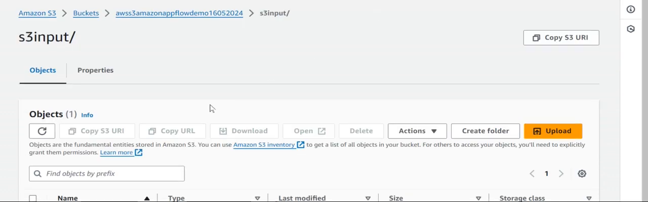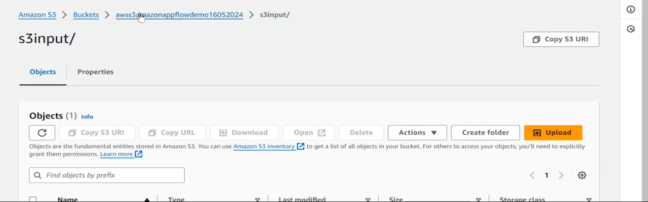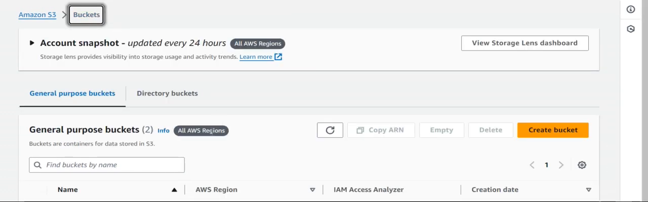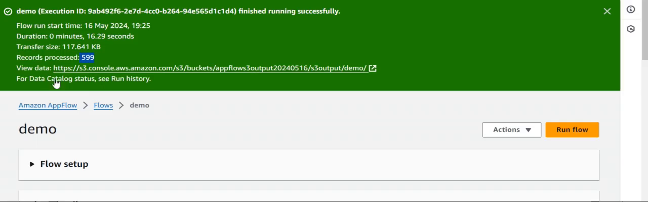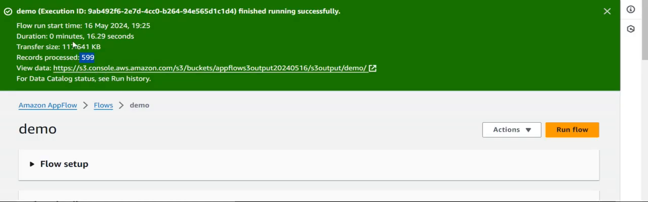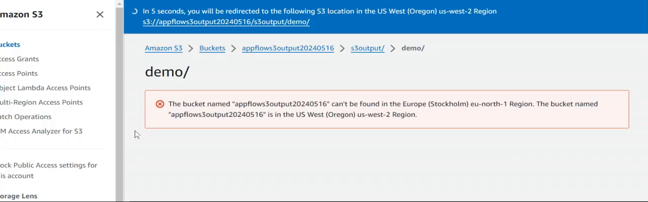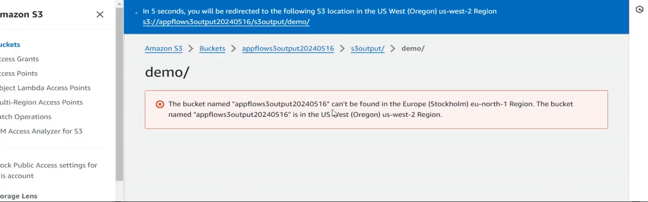Let us quickly go to our S3 location and see whether we have received the output or not. So this was my input. Now let me go to the output bucket. If I go to the output bucket, I'll be able to see the flow. Let's quickly go back here. It says I can view the data here. So I'm clicking on the output bucket location which we have there. It says it is present over here. Bucket name can't be found, so there is a problem with the location.